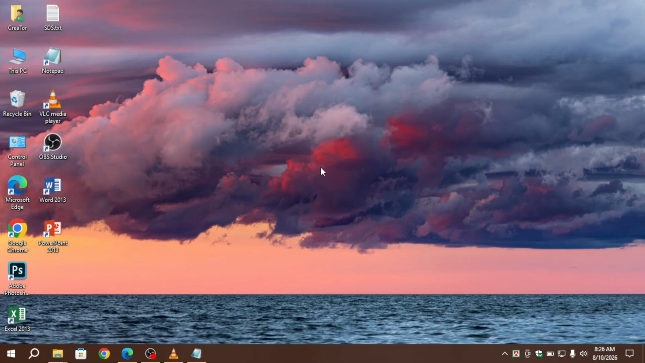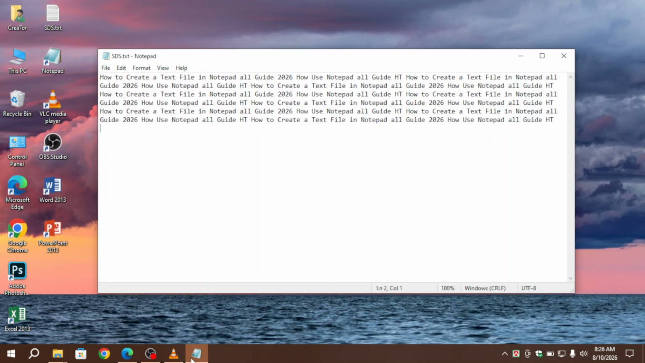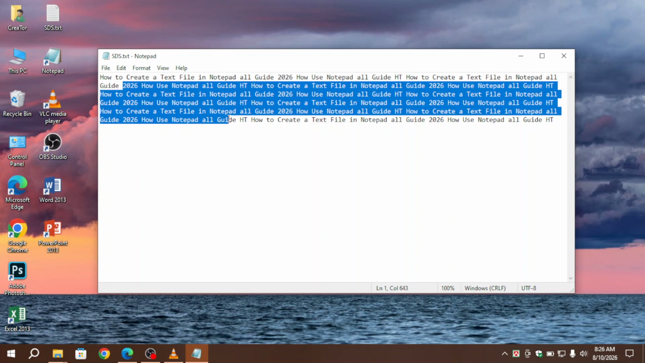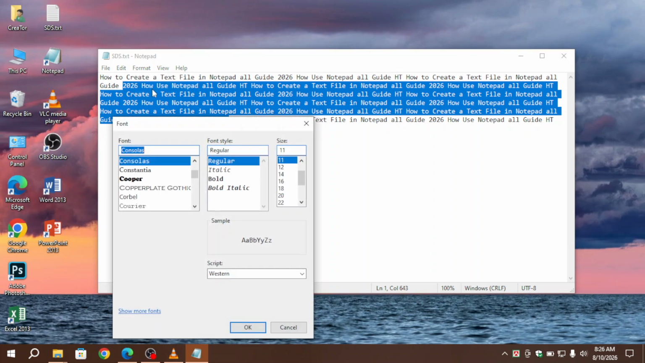First, open Notepad and look for the Settings option. In newer versions of Notepad, font controls are available inside Settings. Select Settings, then find the Font section. This is where you can adjust how text appears while you're working.